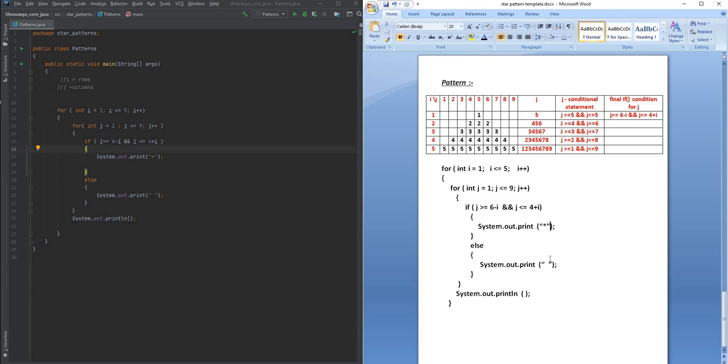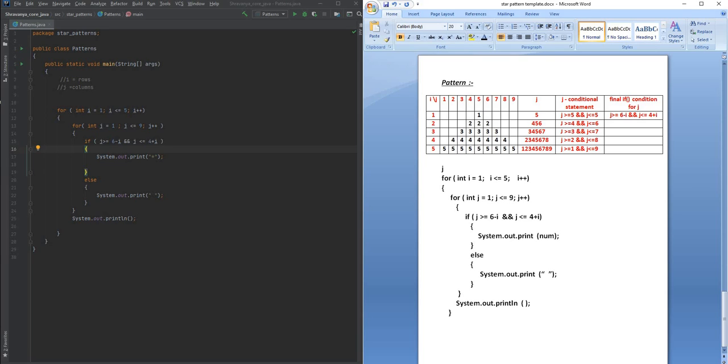But in this program we are not going to print star. In the same if condition we are going to print a particular number. At the start that particular number is 1. So let me come up here and say we are printing that particular number. Here at the top, before starting the program itself, I'm going to declare that particular number, integer num equal to 1, like this.